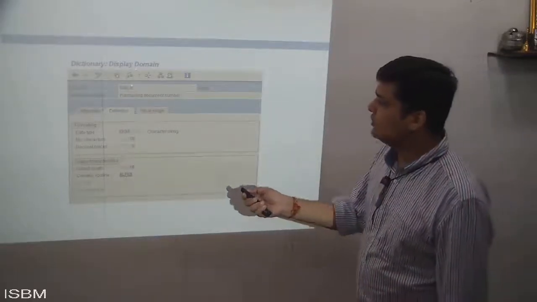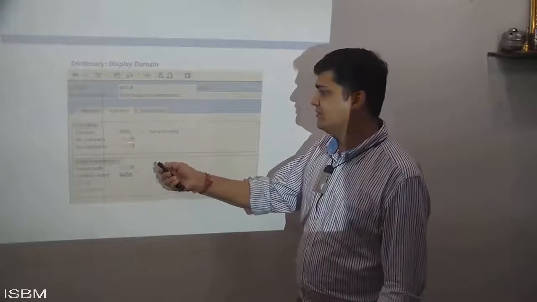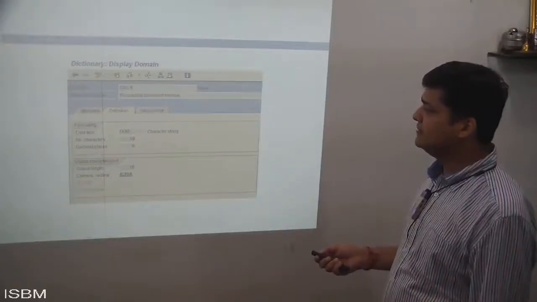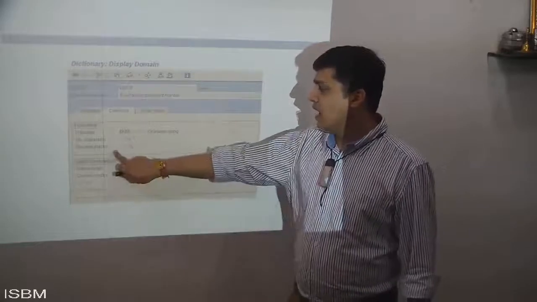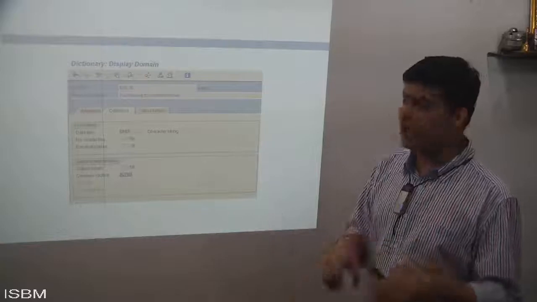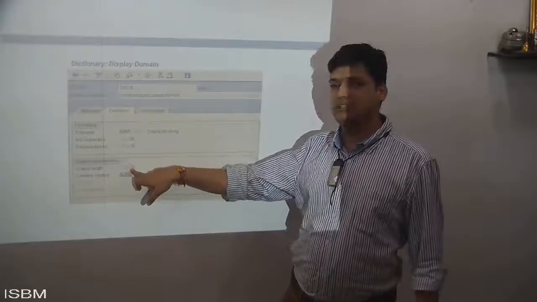Then what we are doing: domain, purchasing document number. This is data type character. Then we have the number of characters. How many characters? We can put 10 here. Then decimal places is 0. Then output characteristics. If you're going to give 10 numbers, how many do you want in the output? I want the same number in the output, so that's why I have used 10 over here.